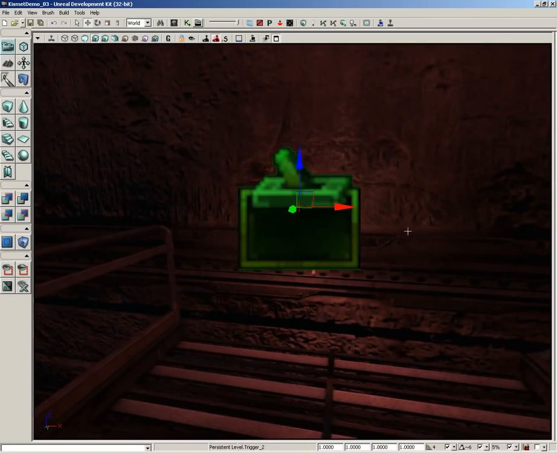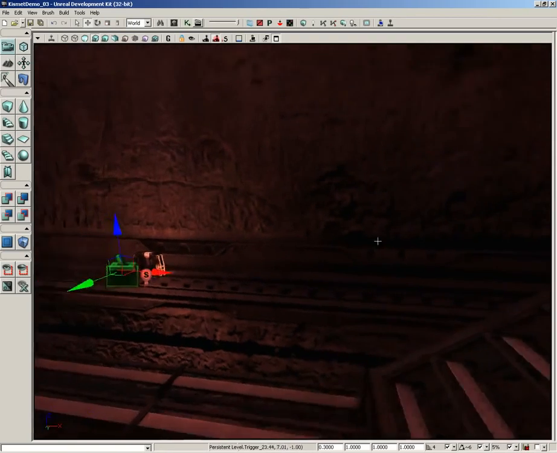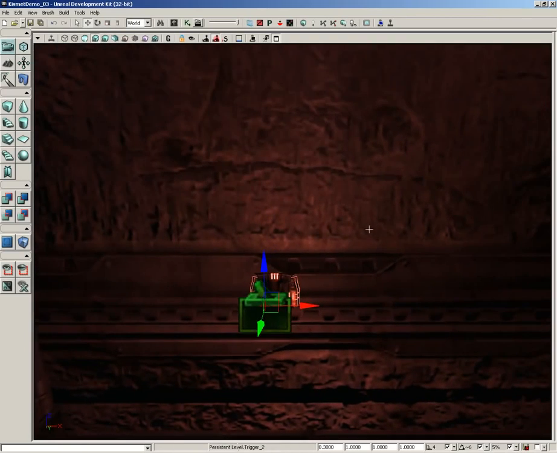Now that trigger is big, it's huge, and it's kind of in my way, so I'm going to take its draw scale down here at the bottom of the screen in the console bar, set the first field to 0.3, but then of course make sure you click on the trigger to see that change take place. And we'll slide this over so it's pretty much right in front of our little switch box.